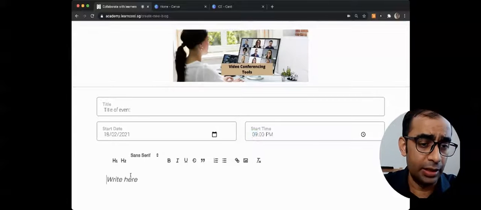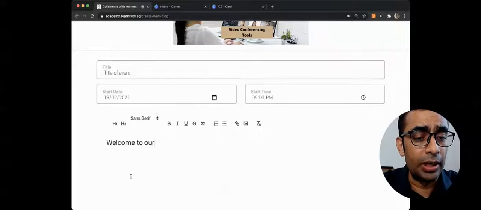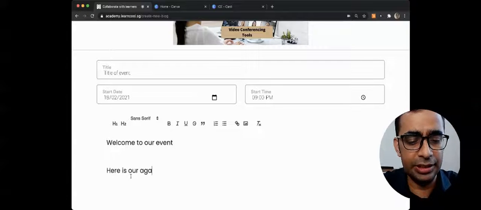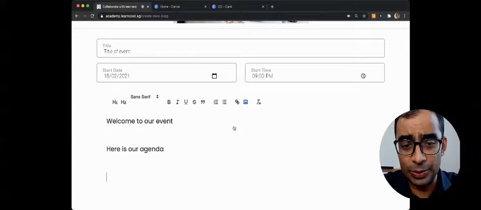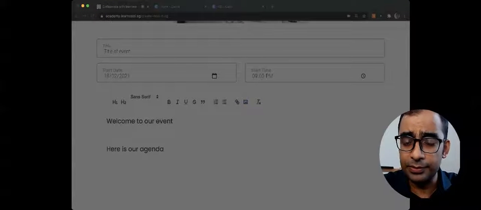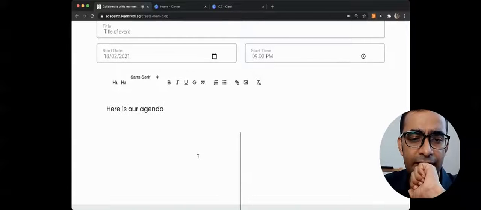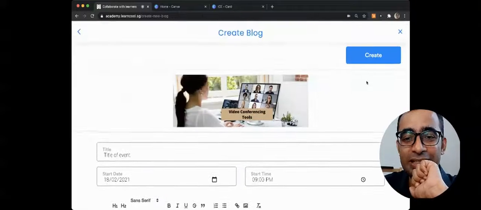And then you can add in some content. Welcome to our event, and here is our agenda. And then you can go ahead with your agenda over here. You could put in some images over here as well, like this over here. Yeah, so you have to select your images, yeah, and then you can just create an event over here.